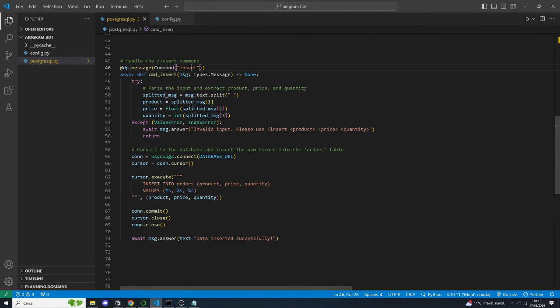Next method is the /insert method. And this is a little bit more complex than the other one because we need to get the input from the user. So the first thing we need to do is split what the user has sent.